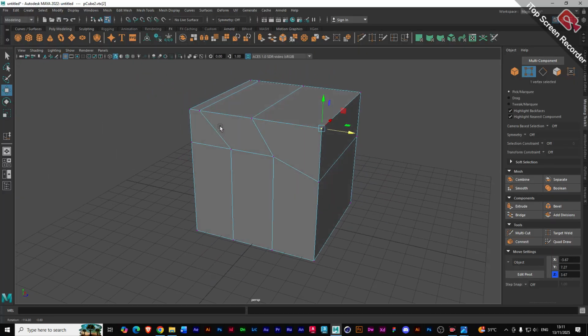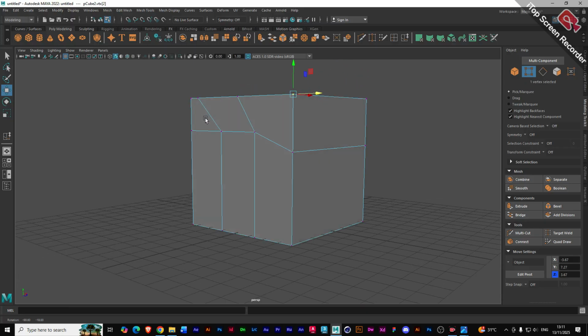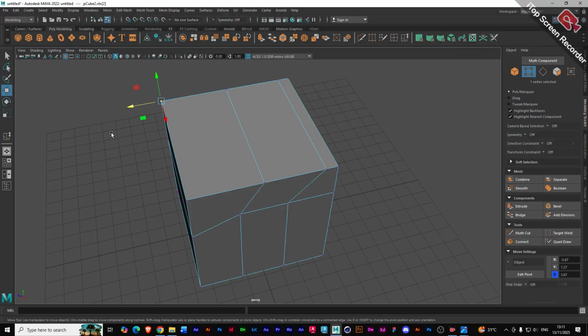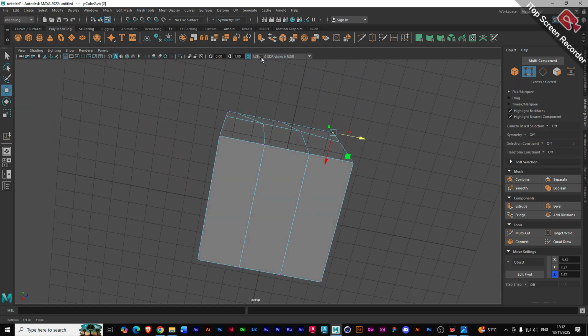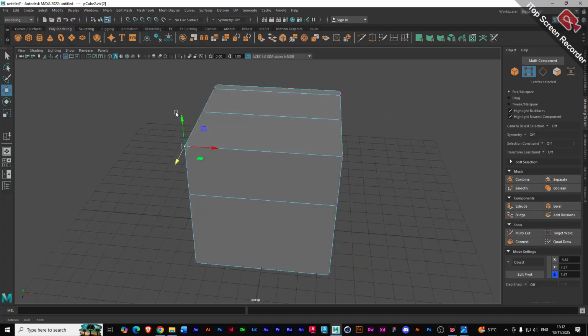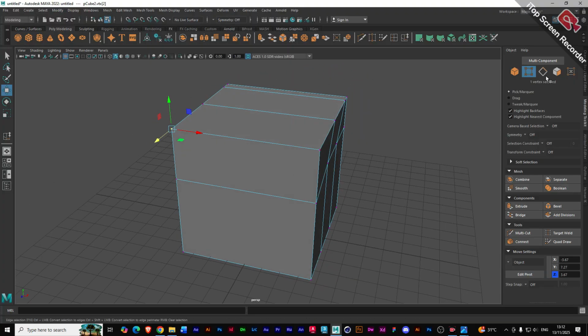Now, the difference between a vertex and a dot or a point, like we use in 2D, is that with a point, I can't do this. I can't go around it. I can't go under it. I can't go behind it. I can't go in front of it. But this vertex exists in 3D space.